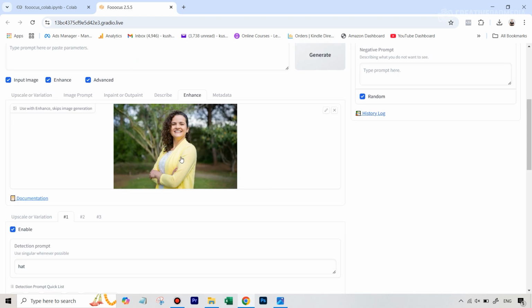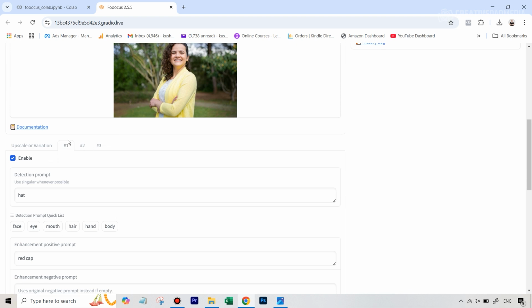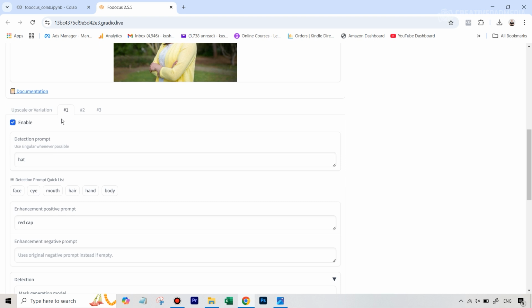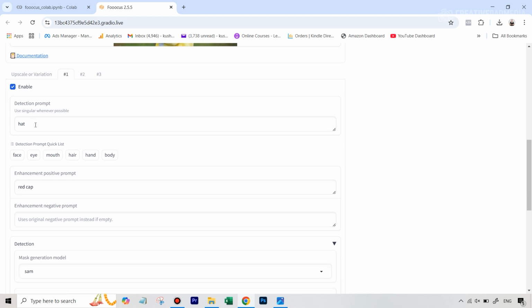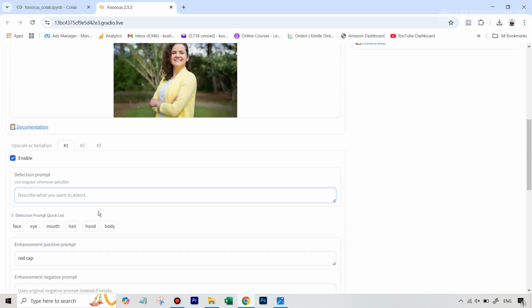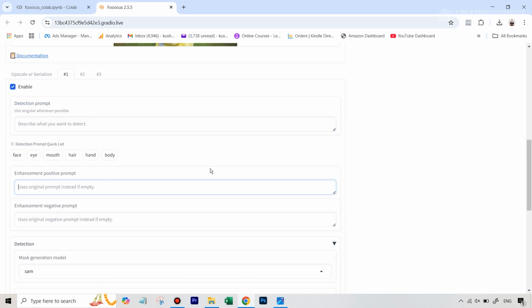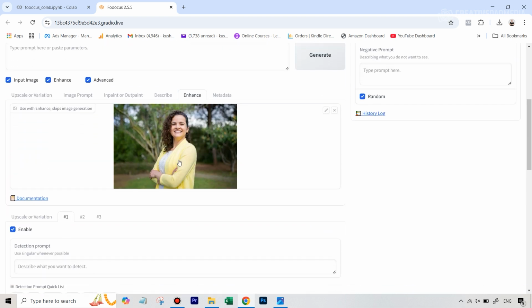All right, so this time we've got this image. We're just starting off, so we've put this on the Enhance tab here. And this time, for the first time, we are going to do multiple things here. So in number 1, first of all, let me remove the things from the last one. We don't want to detect any sort of a hat, and neither do we want to generate a red cap. Now, what is the first thing that we should do here?